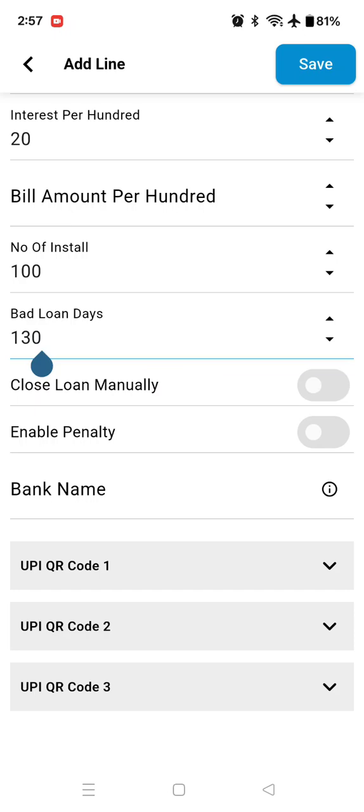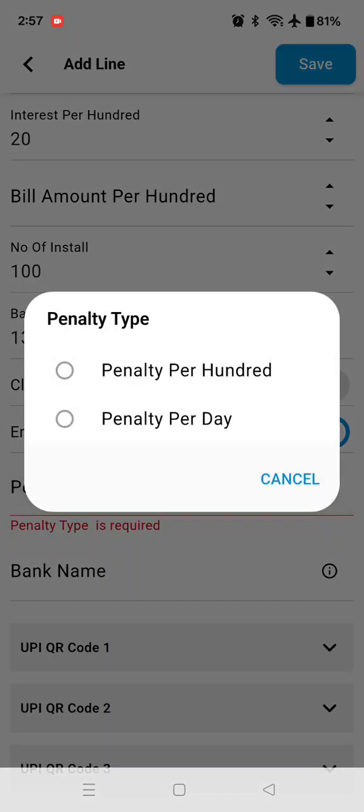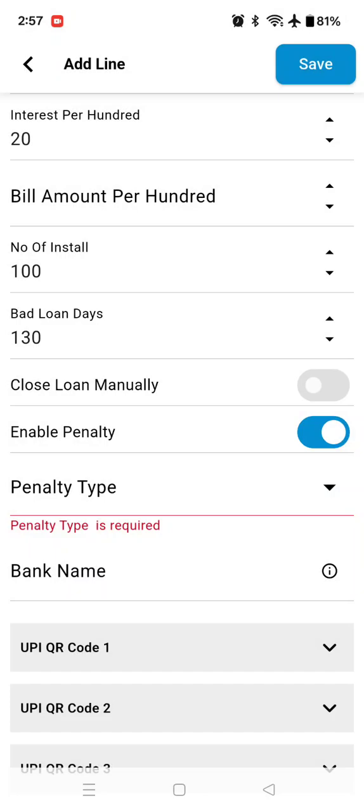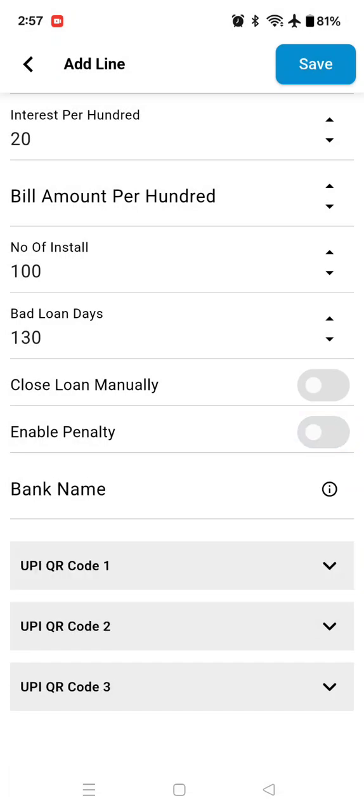Enable penalty is nothing but, if you have a penalty option, you can enable it, otherwise you can switch it off. When you enable penalty, it will ask whether the penalty is per 100 or per day. Whichever way you collect the penalty, you can choose that option. For now, I will turn the penalty off.